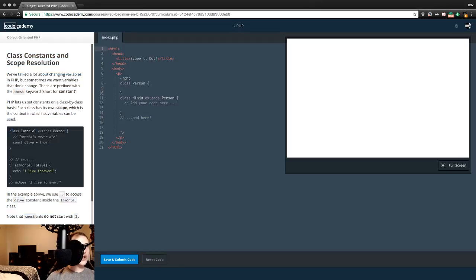Class constants and scope resolution. We've talked a lot about changing variables in PHP, but sometimes we want variables that don't change. These are prefixed with the const keyword, short for constant. Oh, well, sure, const for constant. PHP lets us set constants on a class-by-class basis. Each class has its own scope, which is the context in which its variables can be used.